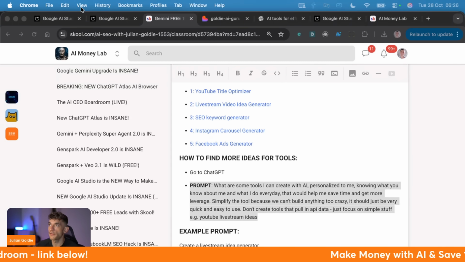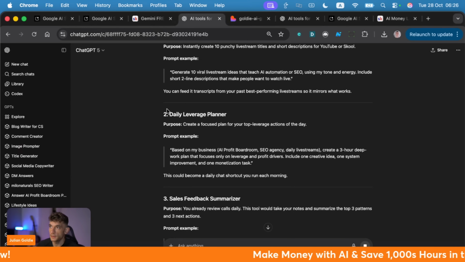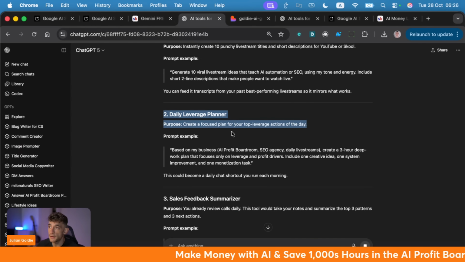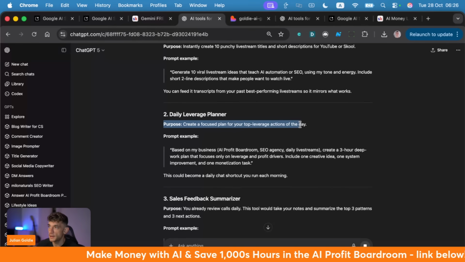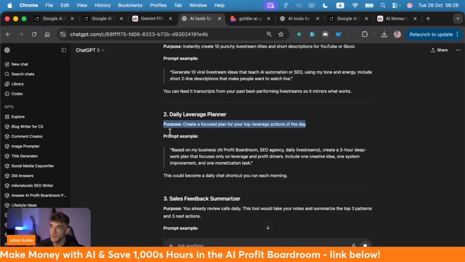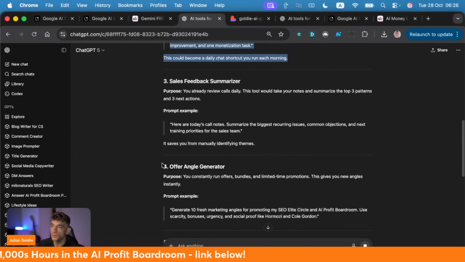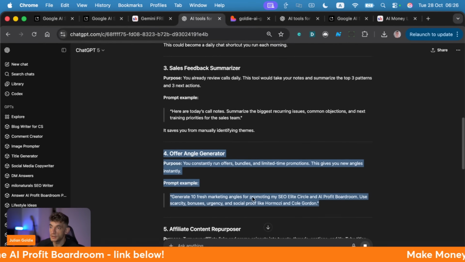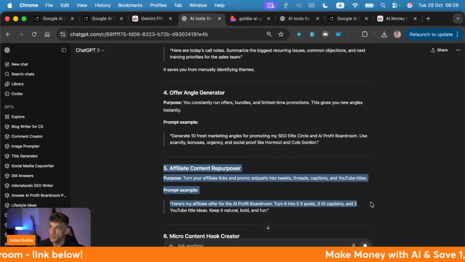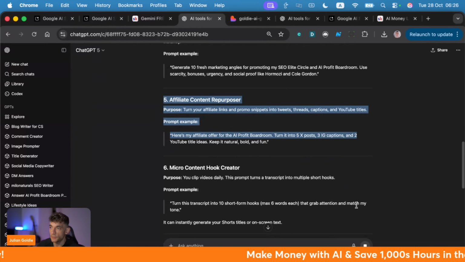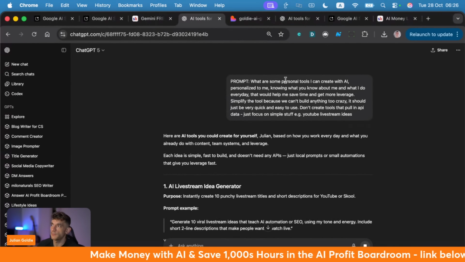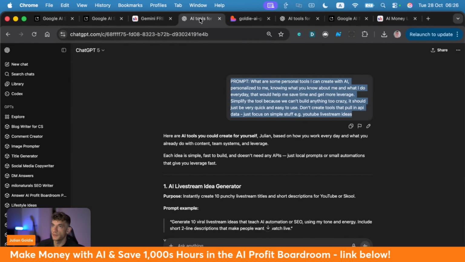So if we go over here, you can see it gave me an idea for a daily leverage planner. It can create a focus plan for your top leverage activities of the day. Here's a prompt, boom, right? Offer angle generator. That would be really cool actually. Some ideas for that: affiliate content repurposer, a micro content hook creator. These are still work related. I don't know why it's not giving me some personal tools. But yeah, you get the idea.